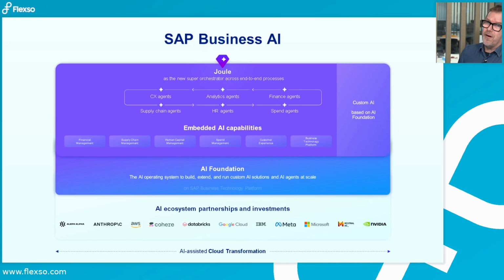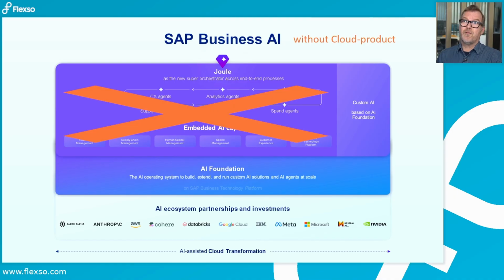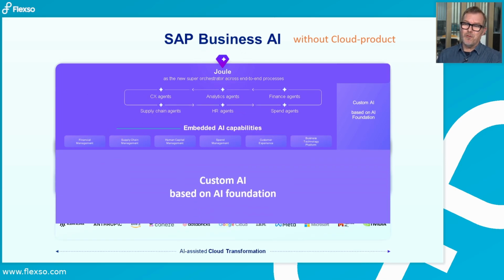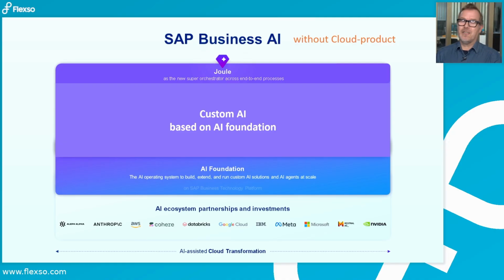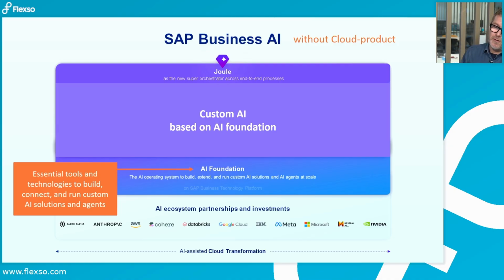So you have an SAP cloud product, and then you have Joule with a lot of specialist agents that you can try out. You also have embedded AI capabilities in your cloud product. Or you're in a situation where you're not in the cloud and you have an S4 system on-premise, and then you don't have access to Joule and the embedded capabilities. But no worries, there is still a lot that you can do thanks to BTP and the AI Foundation. We'll also be showing an MCP server and how it can help you.